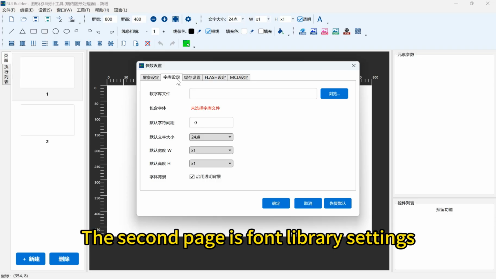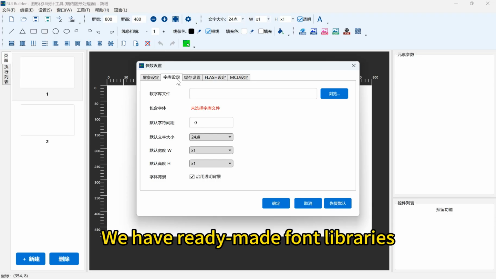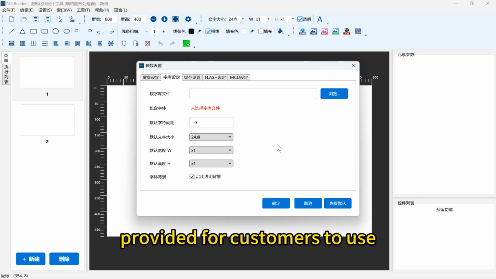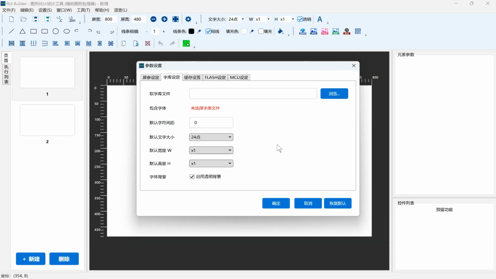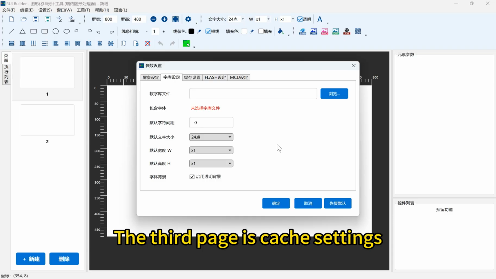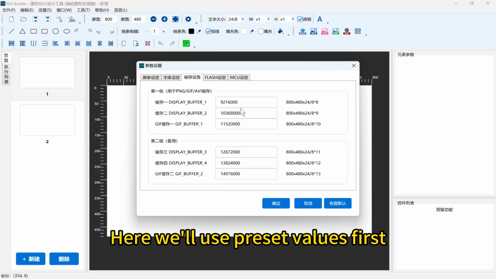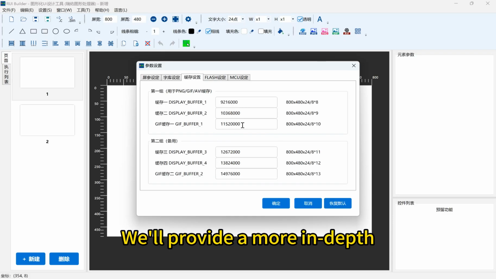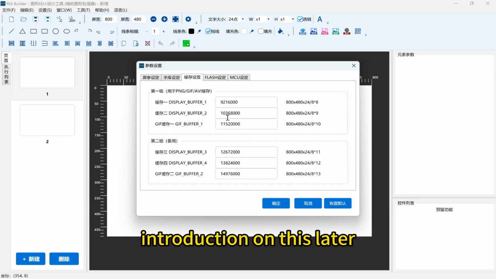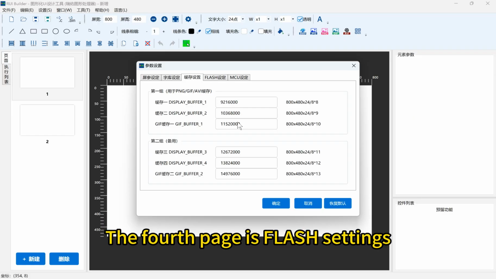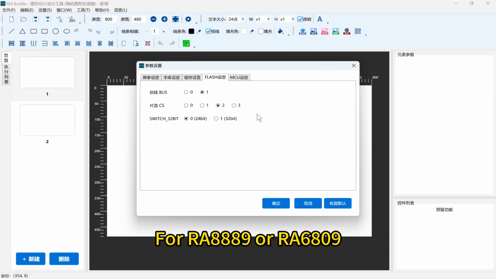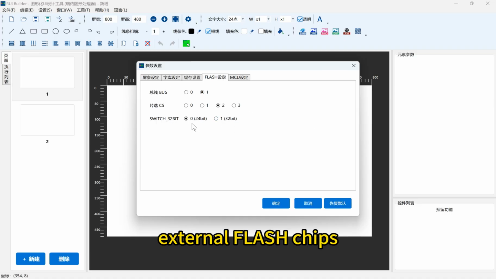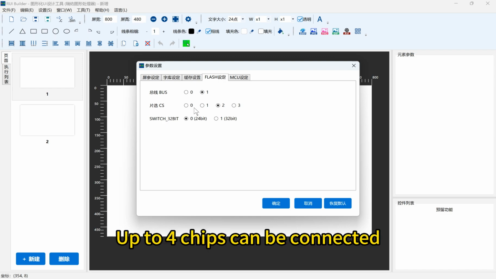The second page is font library settings. We have ready-made font libraries provided for customers to use. The third page is cache settings. Here we'll use preset values first. We'll provide a more in-depth introduction on this later. The fourth page is flash settings. For RA8889 external flash chips, up to 4 chips can be connected.